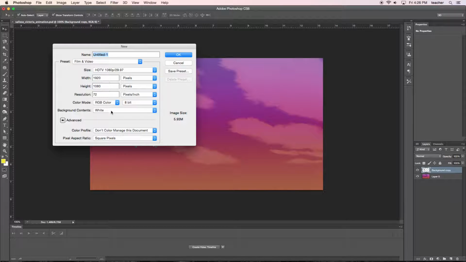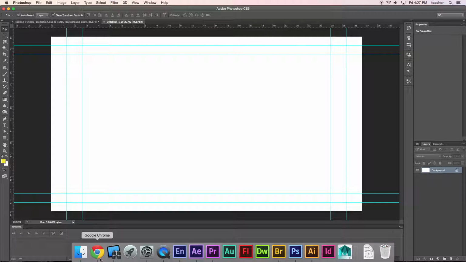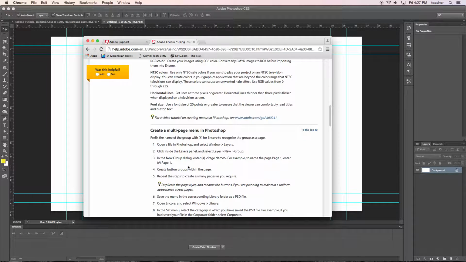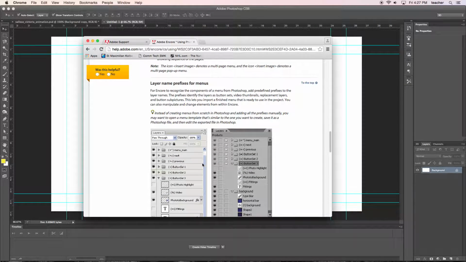And it's white. I can have it transparent, but I'll leave it white. It's square pixel. I could change it, but I don't need to because it references on the website just to leave it as is. Okay, I'm going to press OK, and voila, you have a DVD menu blank, essentially. Now here is where you're going to start making your buttons. Okay. Now, going back to the website resource, if you scroll down, they'll explain the coding for your buttons.